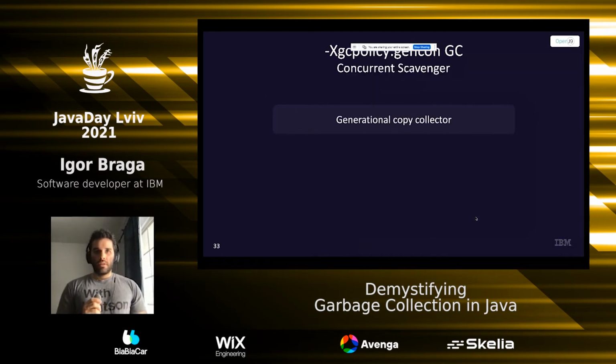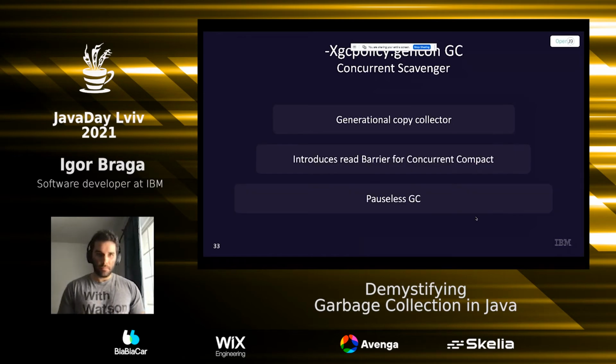Cool. Now let's go for the third policy, concurrent scavenger, sorry. That's an improvement upon GenCon, and it's also a generational copy collector. This is a pauseless GC, where the focus of this GC is to decrease the GC pause times as much as we can. And if you're familiar with other pauseless GCs like Shenandoah or ZGC, the objective is the same, but underneath, the layout and everything is a little bit different.